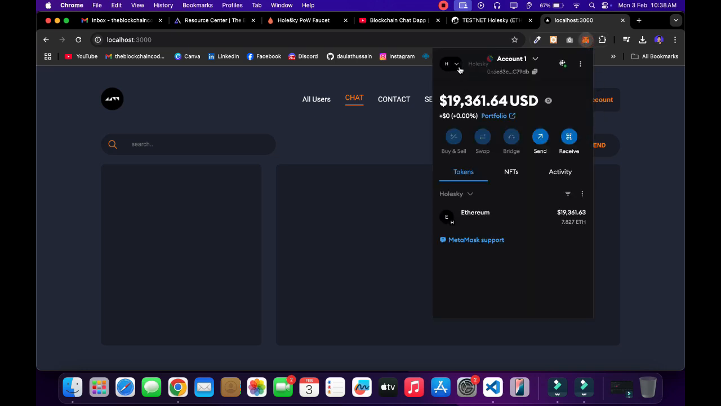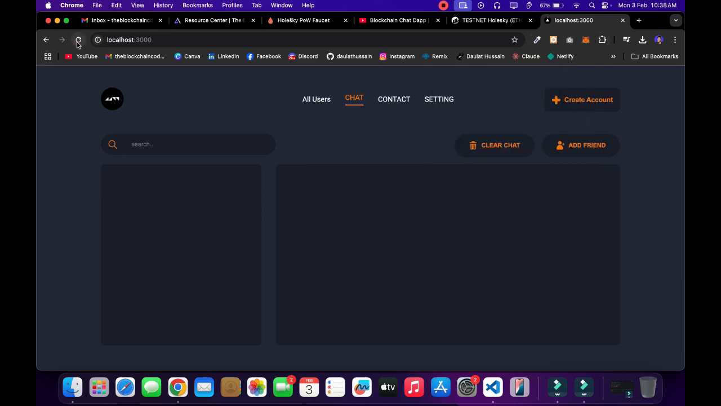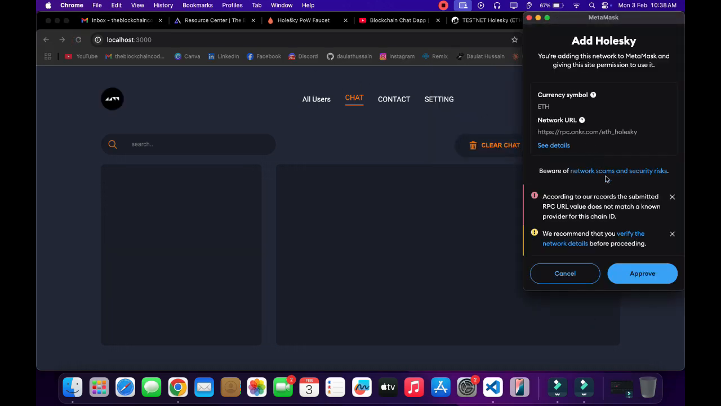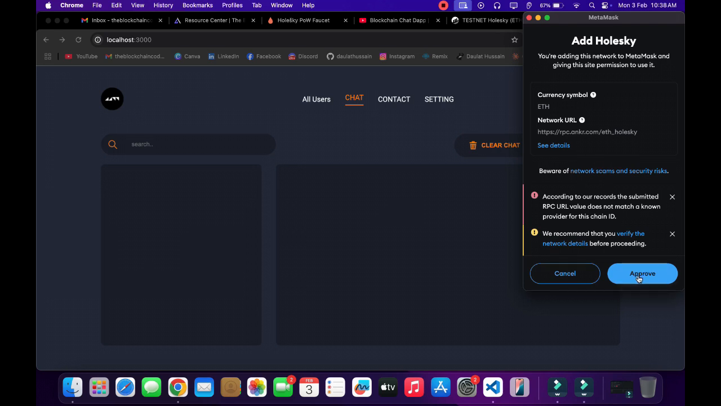What happens if I don't have this network configuration in my MetaMask? So what I will do, I will delete this network manually, knowingly. So I'll simply come back here. I'm going to simply delete this one, and I will reload the page. If I reload the page, it's going to open this pop-up modal and it will do the configuration automatically. So we don't need to go to Etherscan and do the configuration.